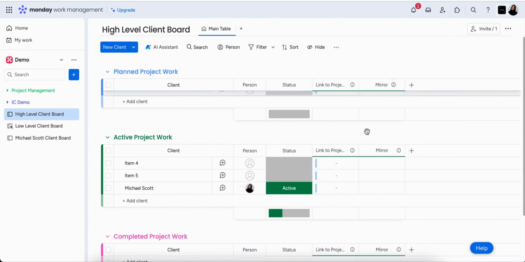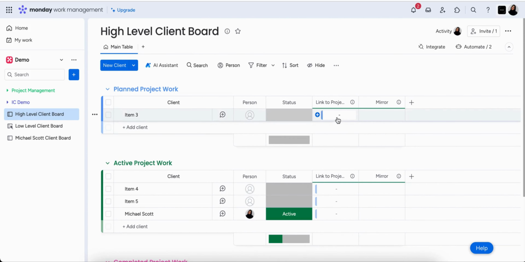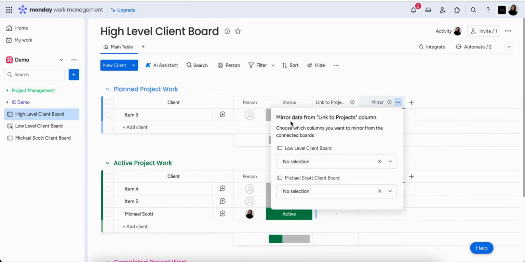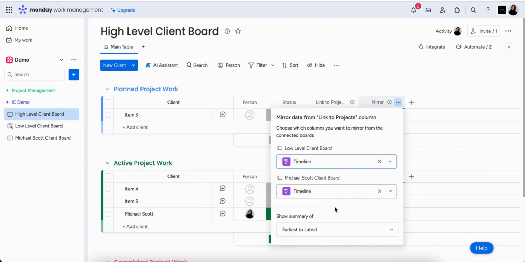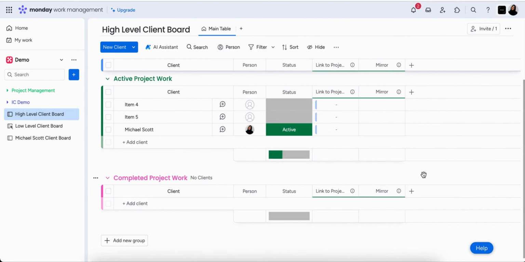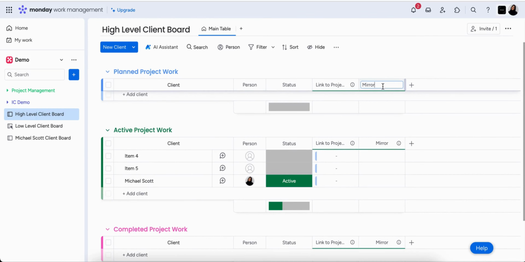Okay, great. So we've already got a mirror column here. So this then creates our link. Now, what we want to do here, as I said, this mirror column is connected to the connect boards column. So it's going to mirror any information from both the template and the Michael Scott client board. Now, what we're going to do is customize this, and we want to choose the information that it's going to pull through. So I'm going to select the timeline view, and then we can change this to timeline.